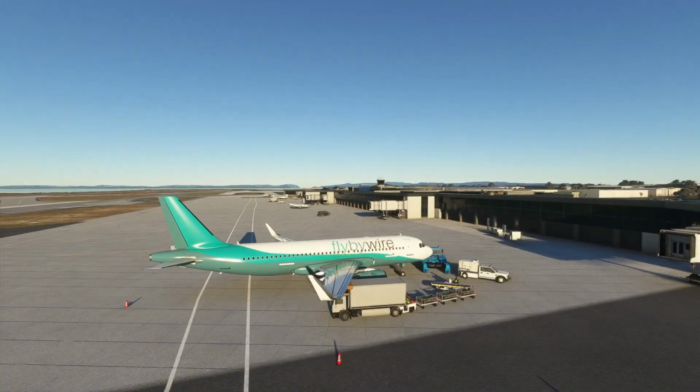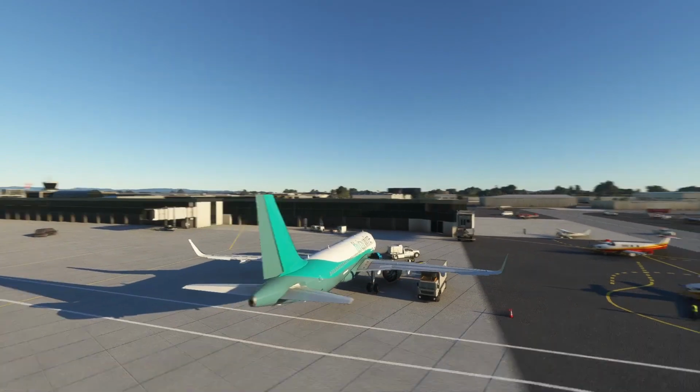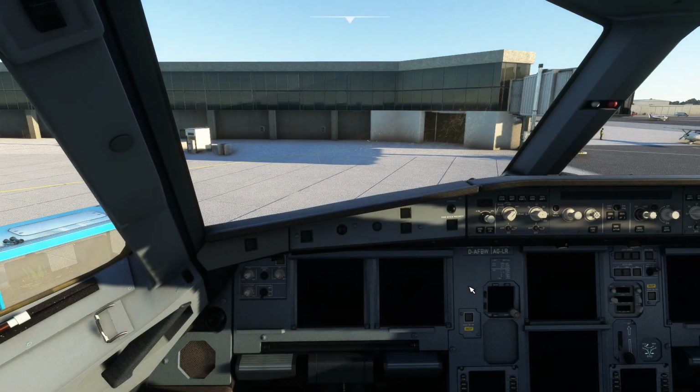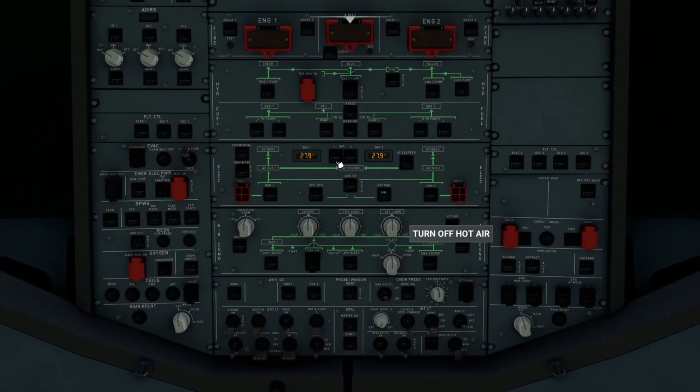So let's now take a look outside and see there are a few planes preparing or have just arrived. We are definitely in preparation to fly. So let's go inside and go to our top panel and turn on the batteries as well as the external power.